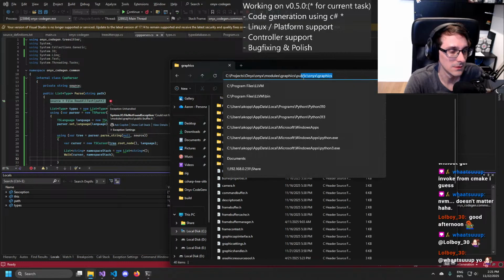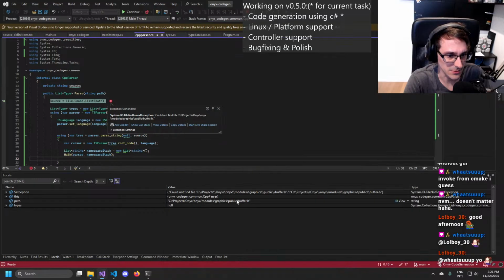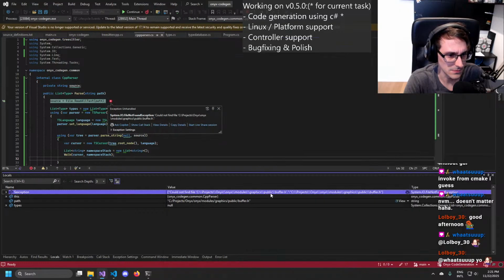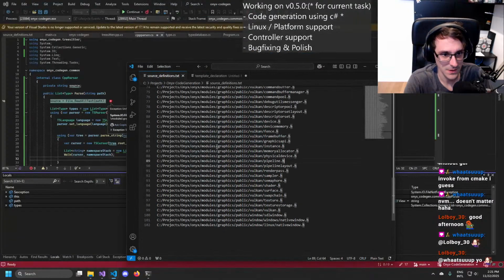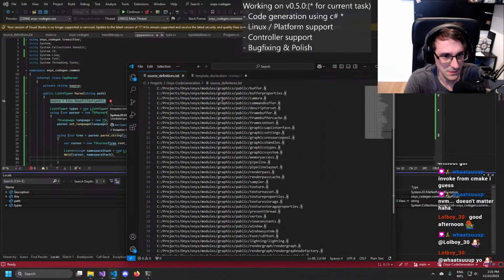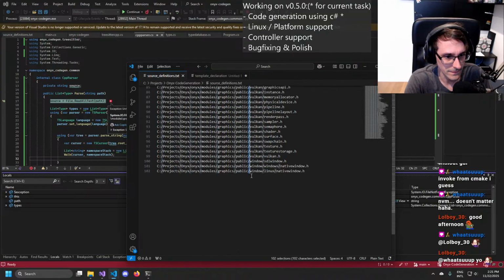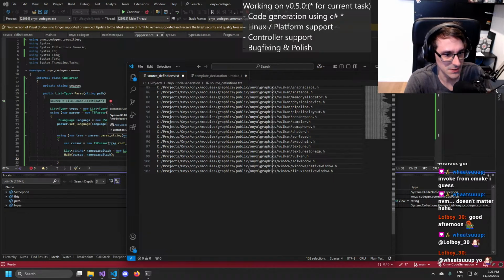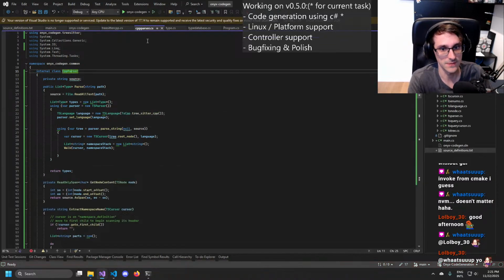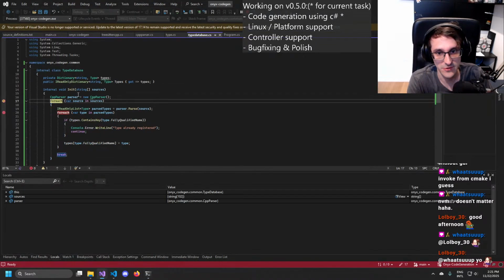It's public and then Onyx graph. Yeah, there is a path missing here. It's graphics, public, and then we have another slash Onyx graphics. This, I think, should now work to find the file.